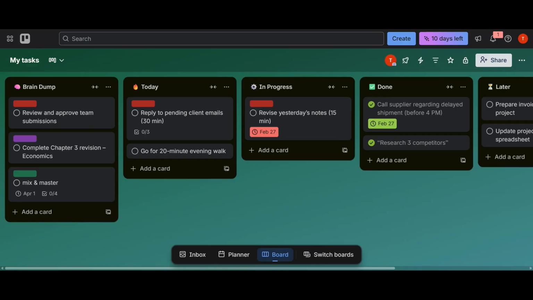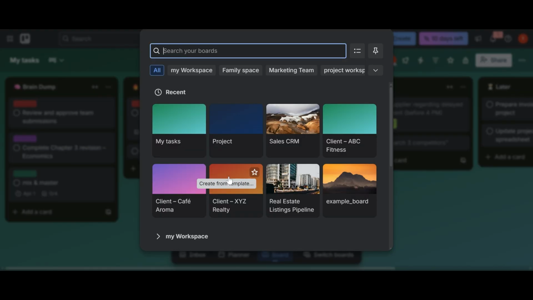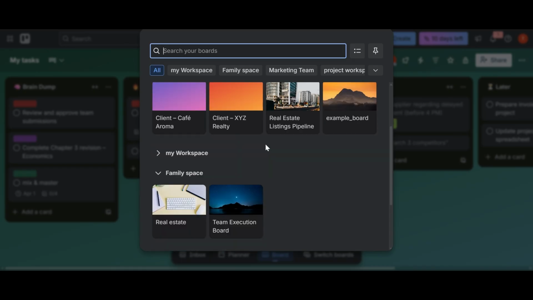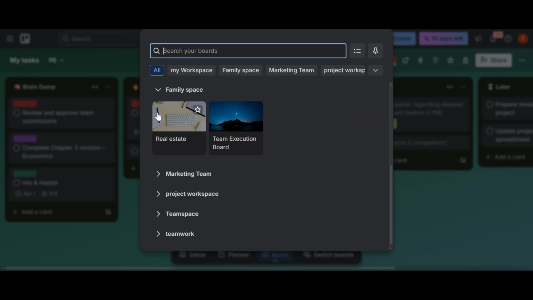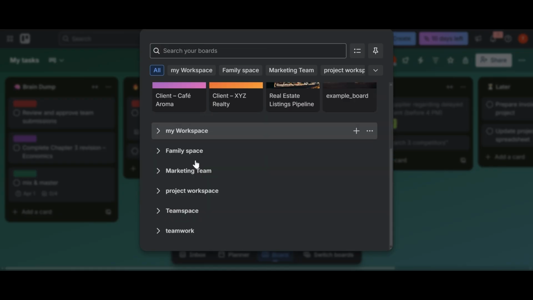One of the fastest ways to switch between boards is by pressing the B key on your keyboard. This opens the board switcher instantly. From here, you can search for any board by name and jump directly into it without manually clicking around. This shortcut alone can save you a lot of time, especially if you manage multiple projects.